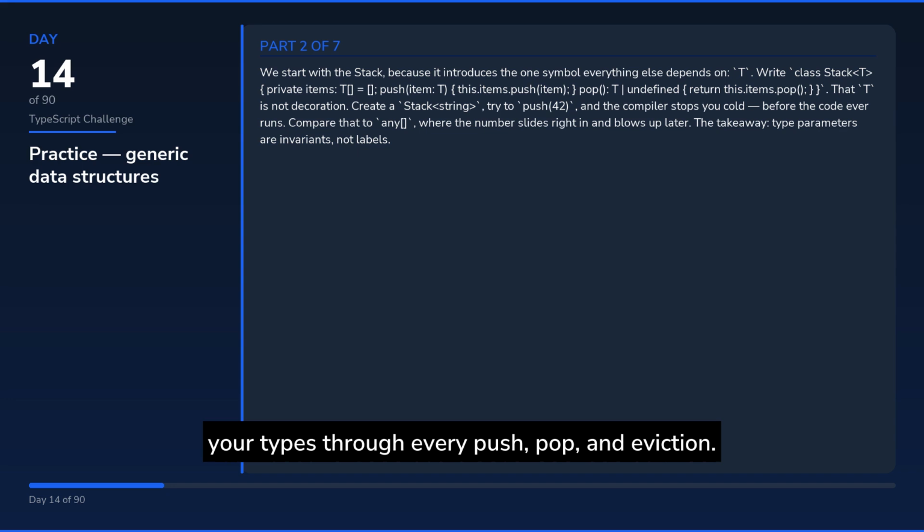That T is not decoration. Create a Stack<string>, try to push 42, and the compiler stops you cold before the code ever runs. Compare that to any, where the number slides right in and blows up later. The takeaway: type parameters are invariants, not labels.